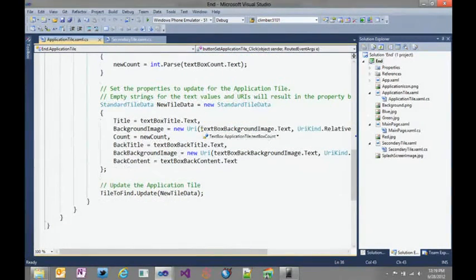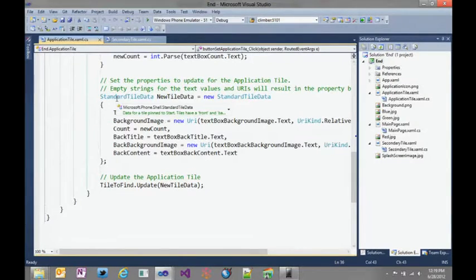And then we're going to do some stuff with that. And here is where we use the standard tile data, a construct here, and then create this new tile data object and give it some information. So there's the text that I entered. Here's the URI for the background image. Here's the count we just created up above, the text title, and so on. And now, once I've created that new tile data, I just take the tile that I found and update it with the new tile data. It's really as simple as that to update live tiles.